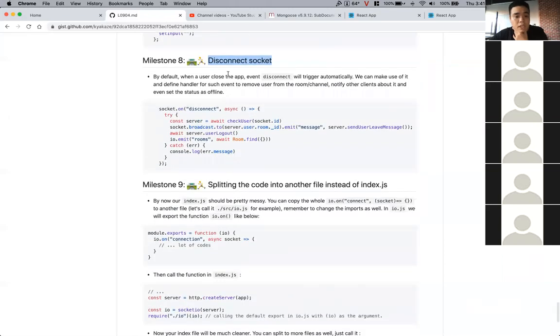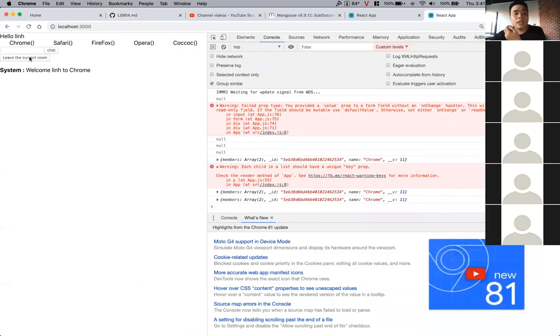disconnect socket. This one is very important. For example, if a user doesn't click on leaving the room, he just simply closes the window or refreshes the window, and we need to unsubscribe that user. The socket will automatically unsubscribe the client from the channel, but in the database, we actually still keep the user in that room.